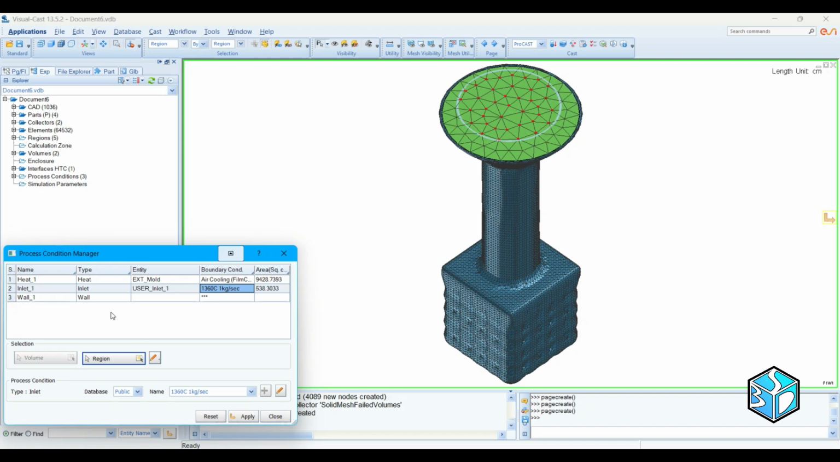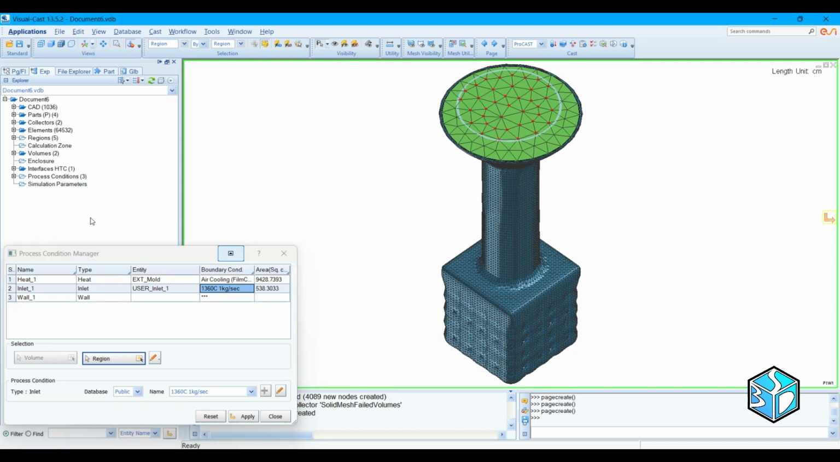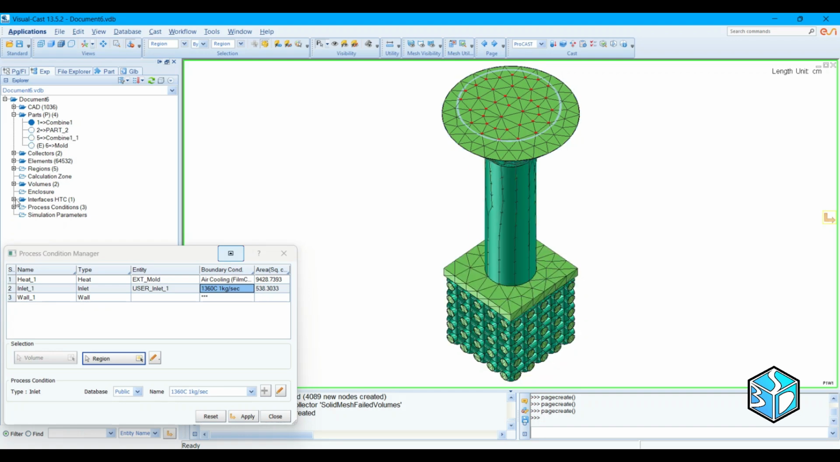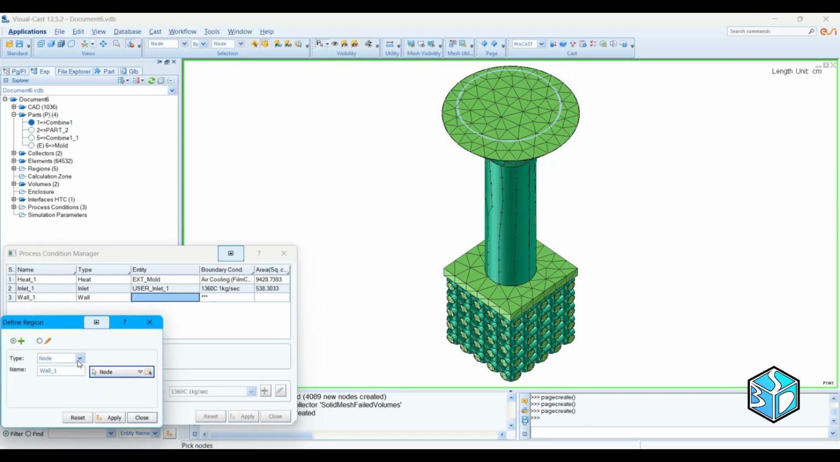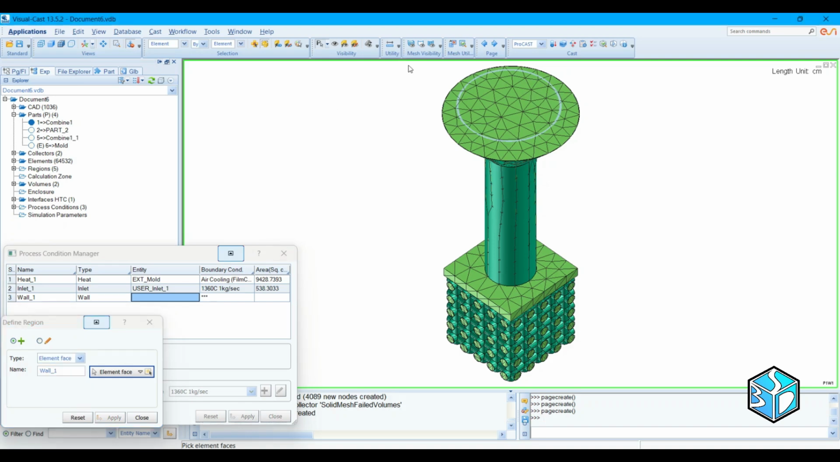Now let's talk about the valve. Actually, valve is something in between the lattice structure external surface and the internal surface of your shell. So for this, we need to go to part and hide everything except lattice structure. We go to the valve and we change the type to element face. Just drag and select everything.